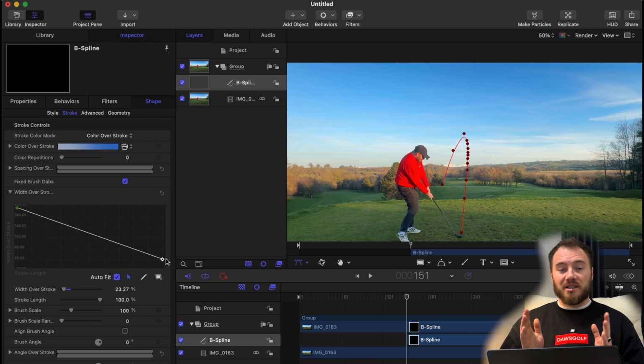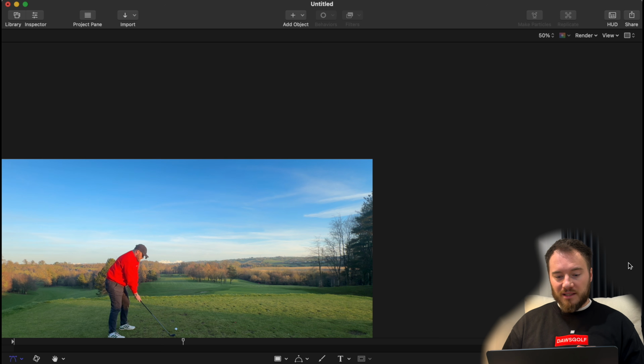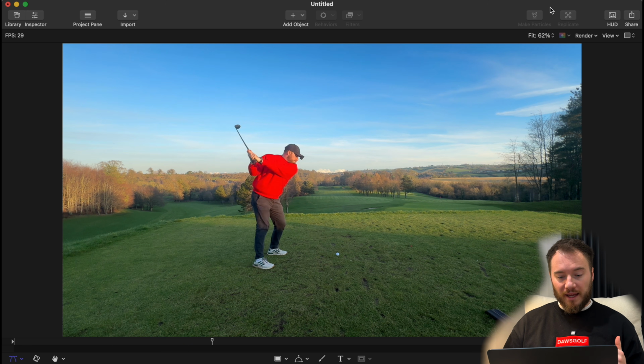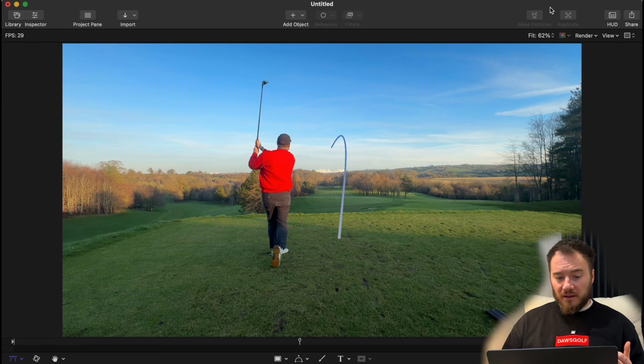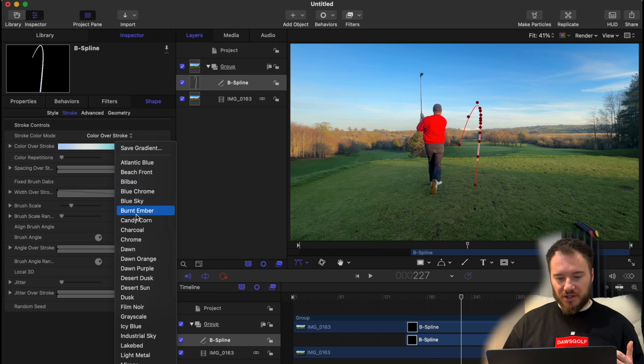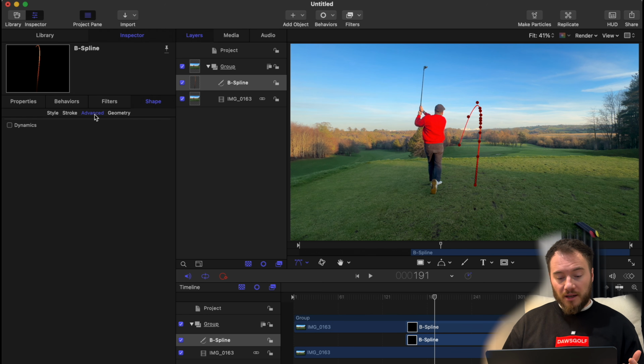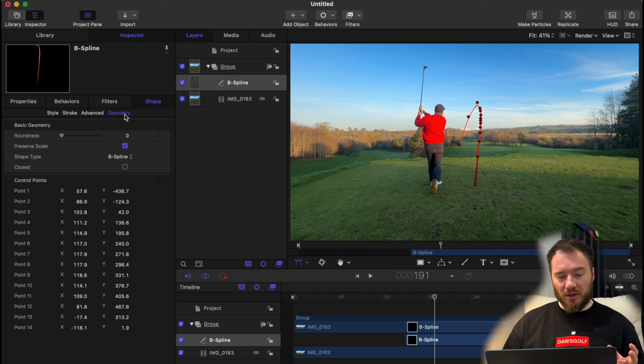What that does is that actually narrows the trajectory the further away the ball gets. Makes it look a little bit more professional. It shows that distance over time of the ball being hit further away. Again, feel free to play around with the colors of your trajectory here to whatever suits your style and preference. Another thing I like to do is go to the geometry section and up the roundness of this just to add a little bit more of a curvature to that arc.